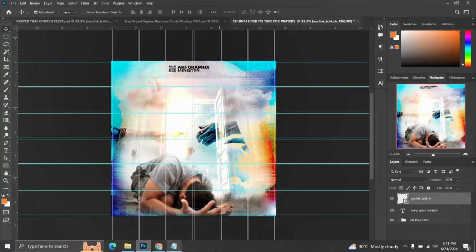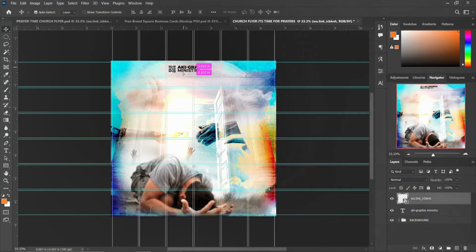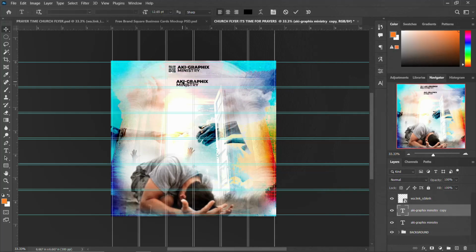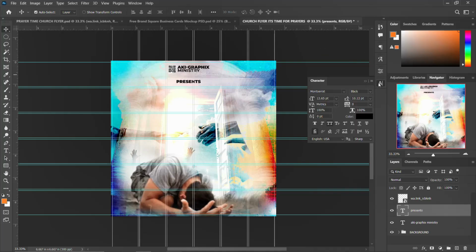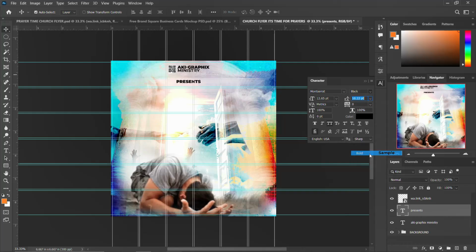And then the next thing is I'll go and copy this present. Control C to copy it. Hold Alt and drag this down. Double click it and Control V to paste it. And then that symbolizes your present. Change it from black to maybe bold.